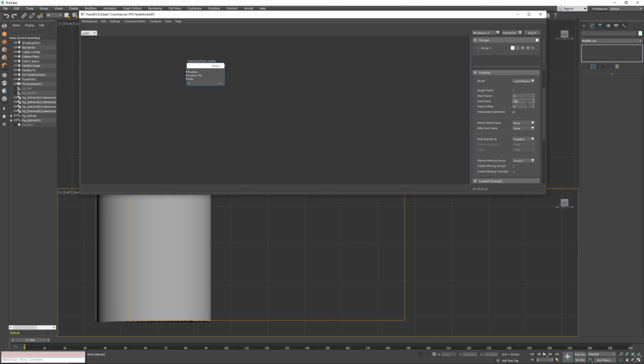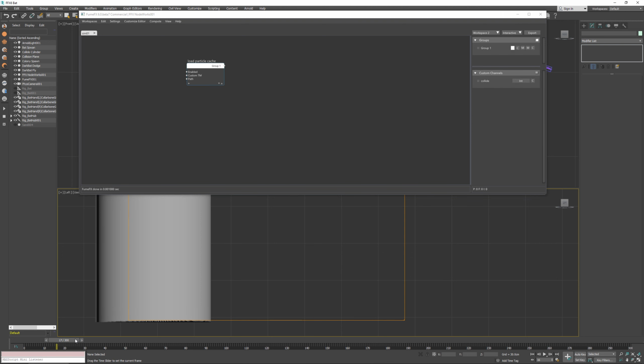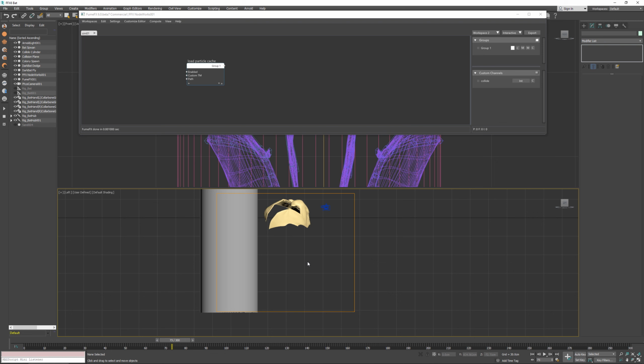Navigate to the path and set the frame to 150, and create missing groups and missing channels. We definitely need it to load the custom channel. And here's what we've computed. Now everything is cached, as you can see.